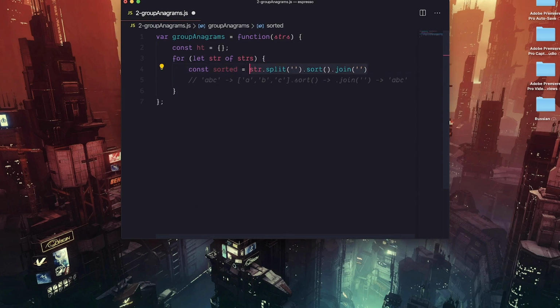Once you can master method chaining, if you haven't already, it's good for not only solving algorithms, but JavaScript in general. So we're just getting a little practice with that here. Just to recap one more time. Split converts into an array, we sort that array, and then join converts our array back to a string.